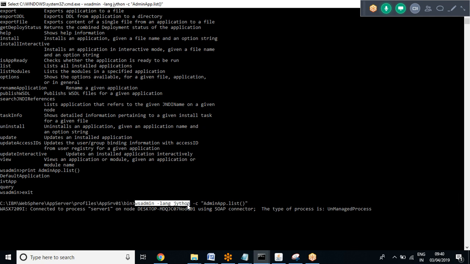So this is the command. Till here it is used to log into the tool. I just used the option hyphen c and AdminApp.list, the same thing. So right now it is connecting to the tool.